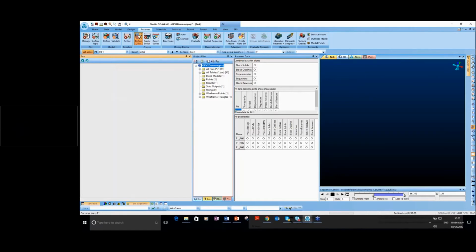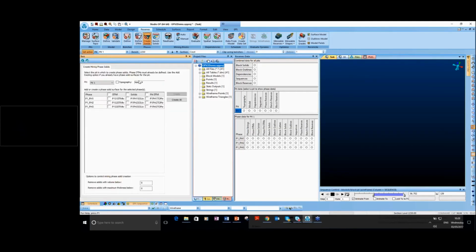The next step is to create the solid from each pushback. When you import or create the wireframe of each pushback, the next step, the software is going to create a solid of each pushback. And the software is very clever. For example, if you have a pushback inside another pushback, it's going to subtract pushback number 2 from pushback number 1. So you are going to have individual shells.